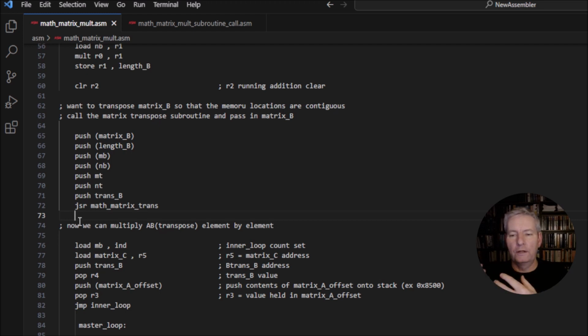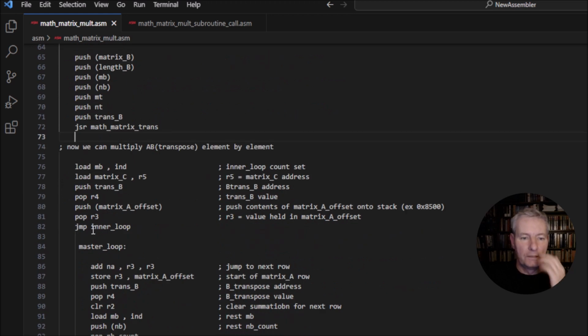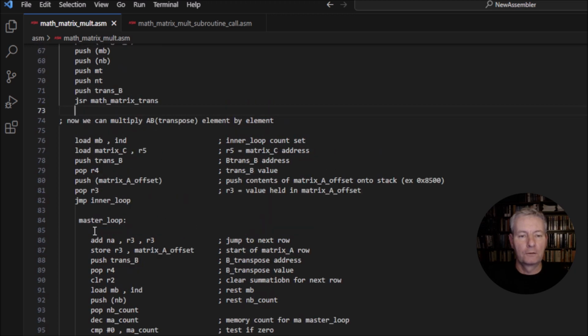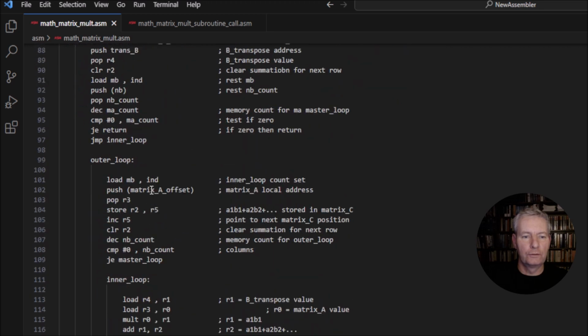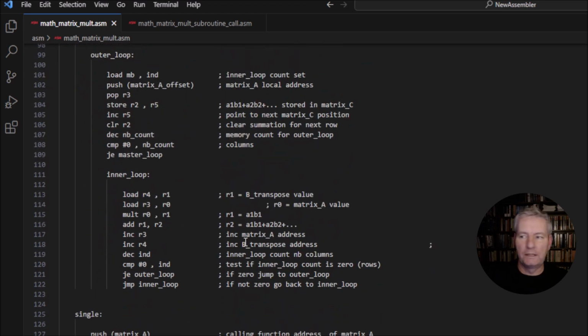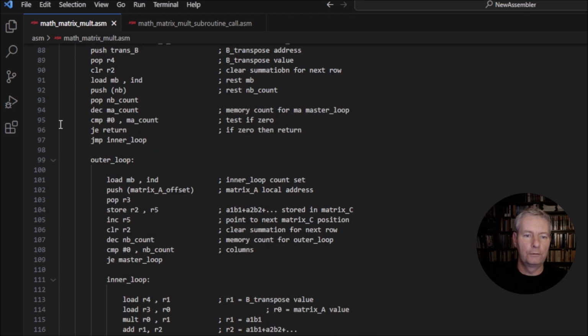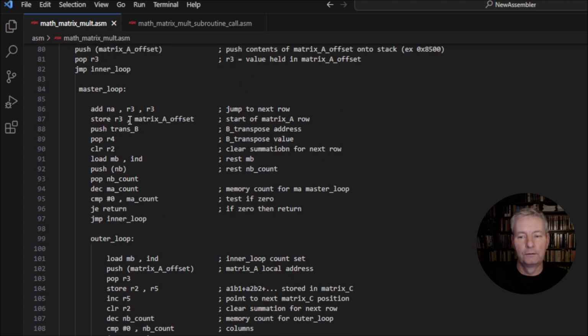You can just call it, and as long as you know you're pushing the values in the right order into the subroutine, you know you're going to get the results that you want. So once the transposition has been generated, we're going to in fact have 3 loops here. This is just a general description, but I'll go in here and show you. We're going to have an inner loop here, and then we're going to have the outer loop, and then we're going to have a master loop.